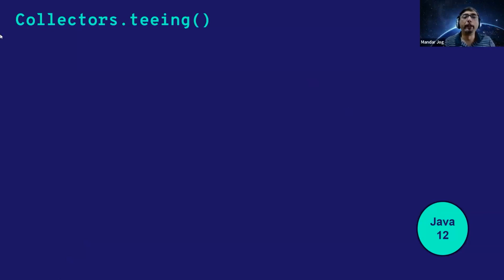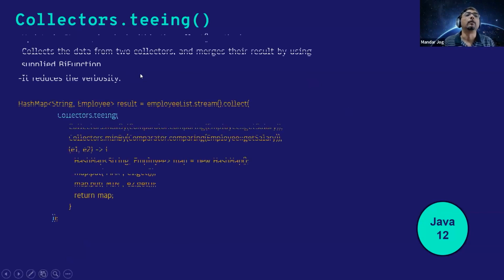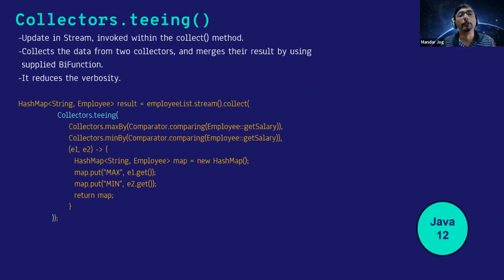Collectors.teeing is a very interesting method. It says that this is an update in the stream and it is invoked within the collect method. See this very carefully. It collects the data from two collectors and merges their result by using a supplied BiFunction, a kind of functional interface which is called a BiFunction, which you can use.